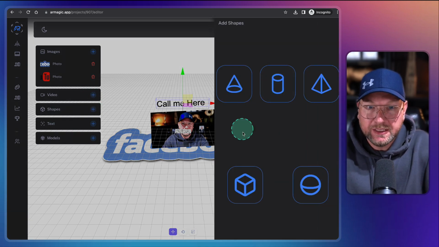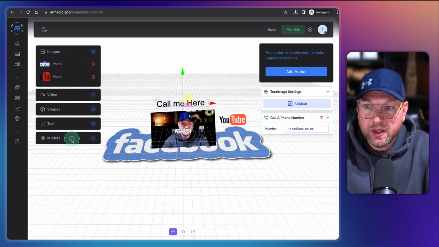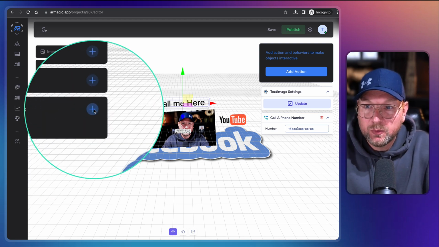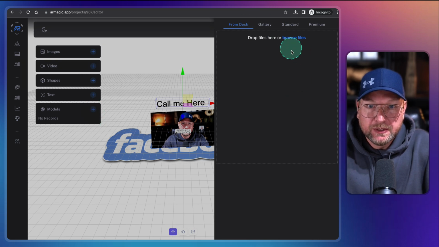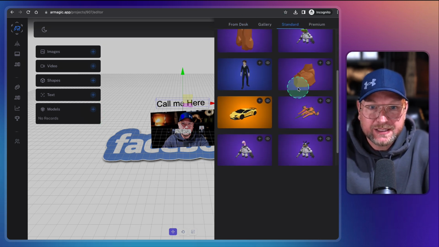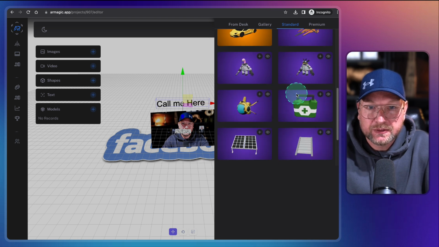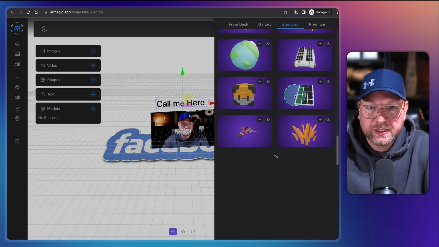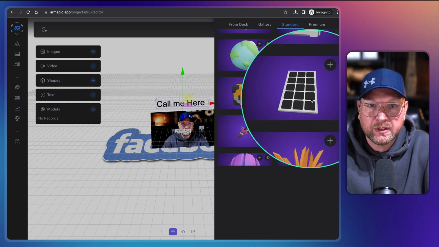There are shapes, so you can add these shapes to your design. You can add text, but you can also add models. I haven't shown you the models yet, but when I click on this plus button, you can choose from the standard models that are inside the software. There are a bunch of models to choose from. All these are 3D objects. I think these are solar panels.